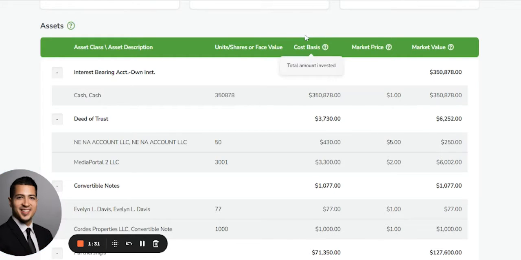Cost basis, in our records, in our system, this just means the original investment amount. Market price is the value of each unit or share. But again, if you didn't purchase a specific number of units or shares, then it'll just by default either be at $1 per share, or sometimes you'll see the actual investment amount invested as the market price.